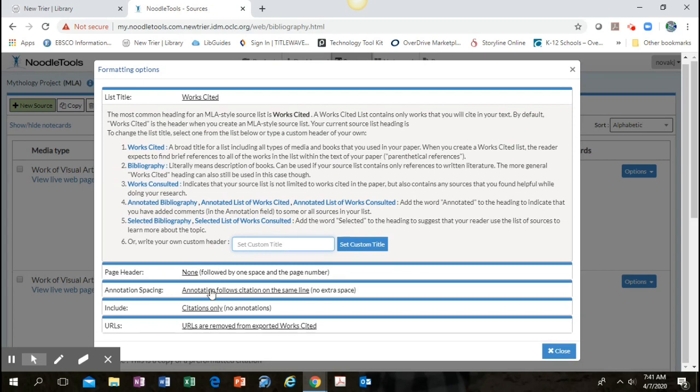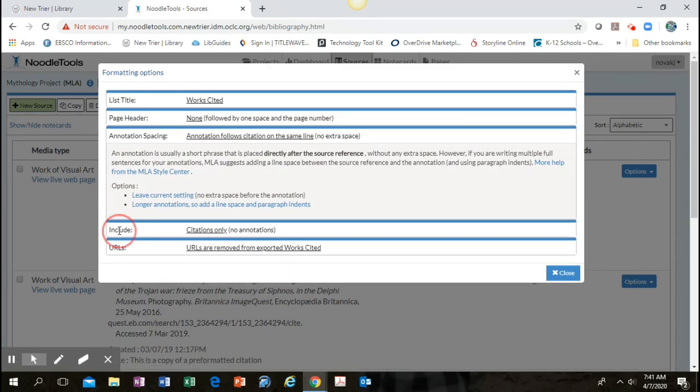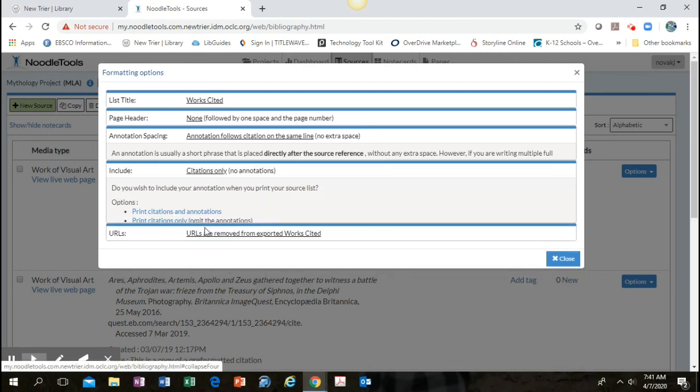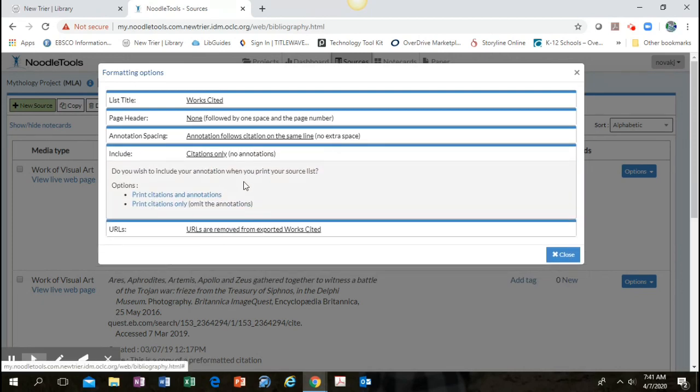If you happen to have made annotations in this, there's an area that says include. So where it says include, you may have actually had annotations to begin with. If that's the case and you need to get rid of them, but you don't want to delete them, we're going to say print citations only. Okay, so this will depend on your particular project.